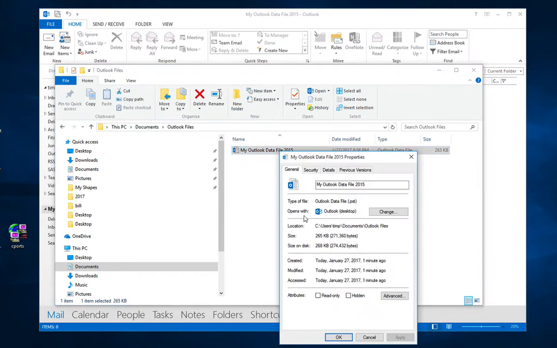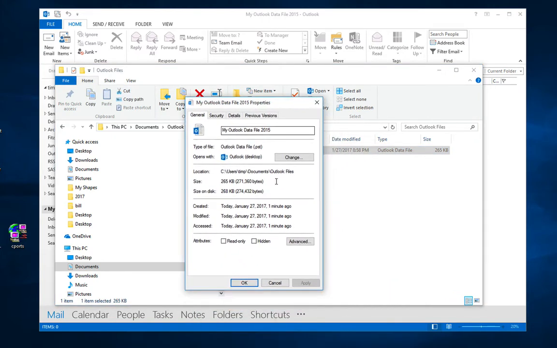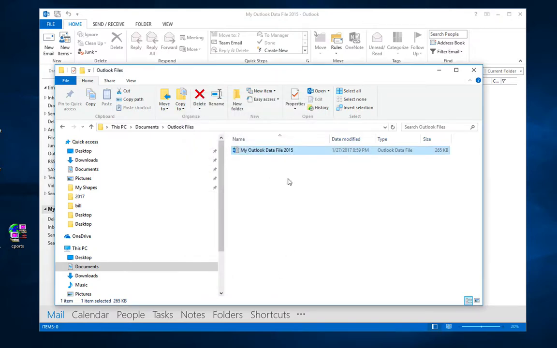If I look at properties of this file, this is in fact a PST file, and I know I told some of the trainees it was an OST file. It's a PST. It's an offline storage file. This one is not synchronized up to the server. It's only on this computer.